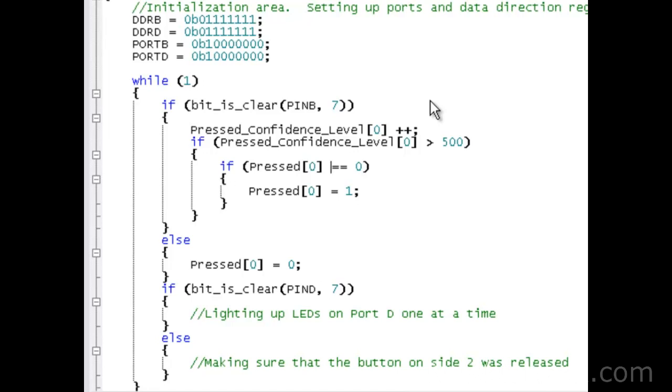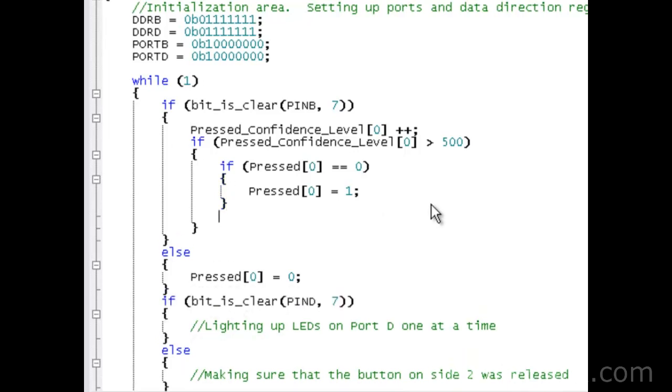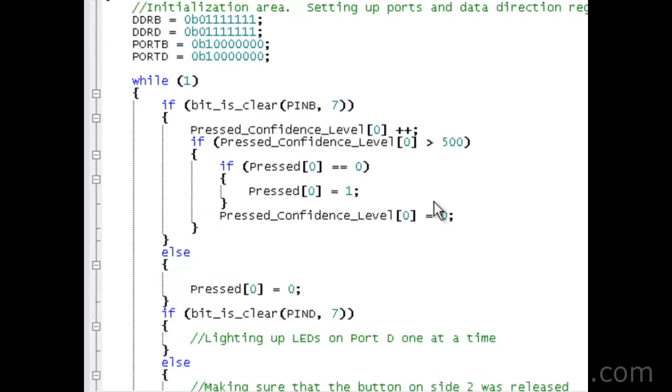Already you can see where just changing this 0 to 1 will allow this whole set of code to be used in this area for the other button and LEDs. Let's make sure that we zero our confidence level once it has been achieved, so we can start that whole process over again. Is equal to 0.